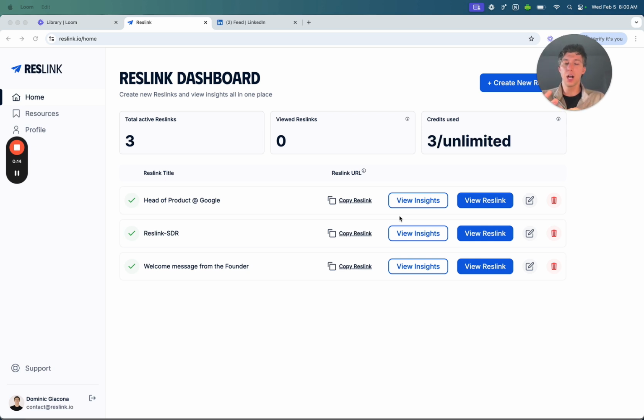Now, a couple ways come to mind when sharing a Reslink. You can either reach out to them on LinkedIn, email, or you can embed your Reslink within your resume and share it as a PDF. And we're going to walk through all three of those today. So let's get into it.